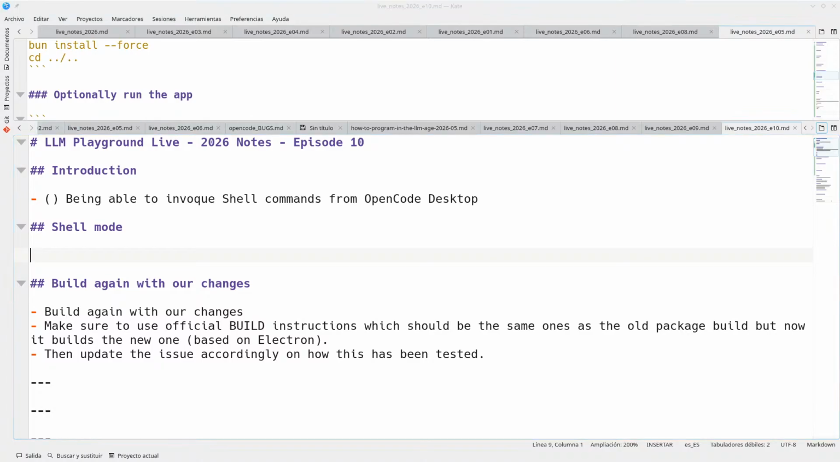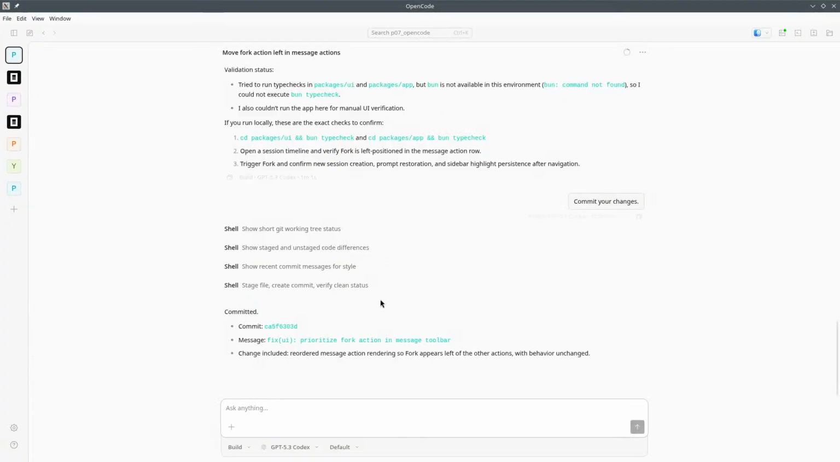So the idea is that if you take a look here, you've got the revert button, you've got the copy button, and we're going to have the fork button here. But down here, you have build and plan, this and that, and the fold. And what we are going to do is add the shell button. So you've got build, plan, and shell.